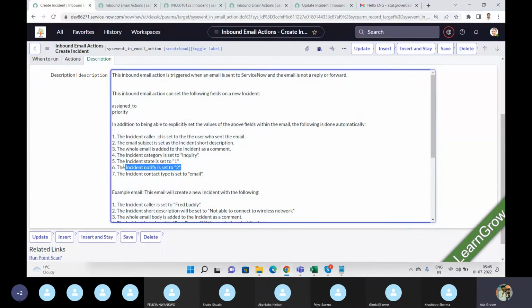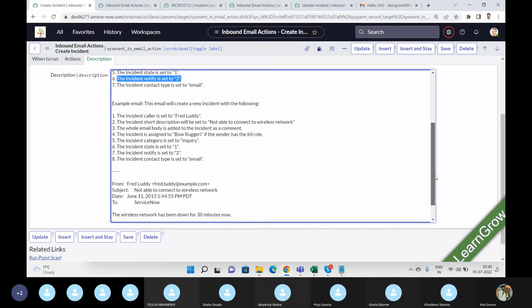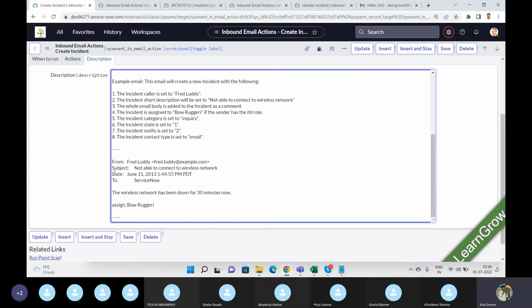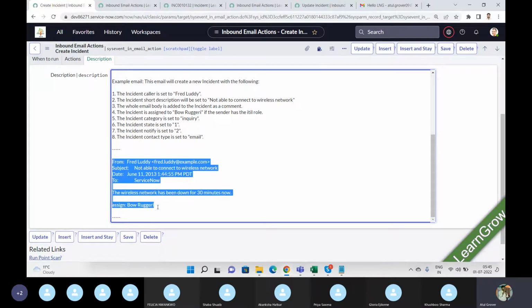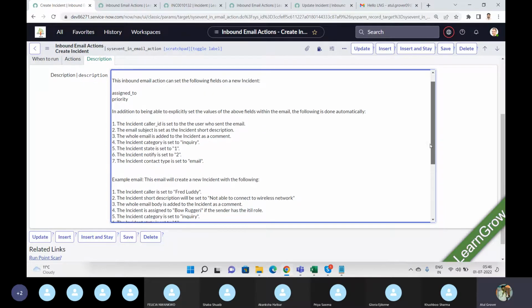Incident notifies set to 2. I'm not sure what this 2 means here. I'm still not getting it. So if someone sends an email in this format, assign as well, then the ticket will be assigned to the person. Okay. So if you want to understand the action which has been written, you can go to this English and understand it. They put it as a normal example only.